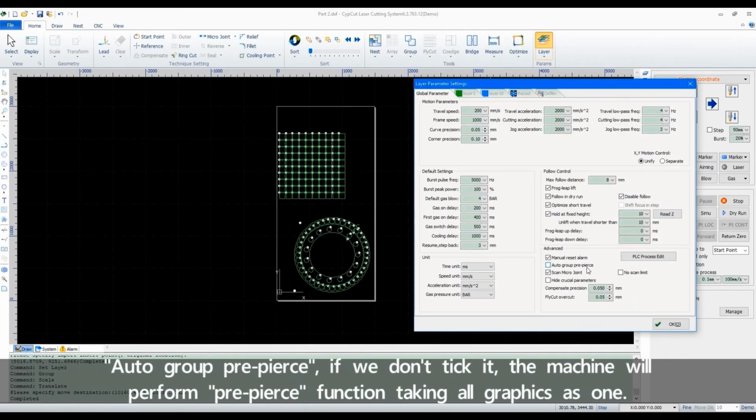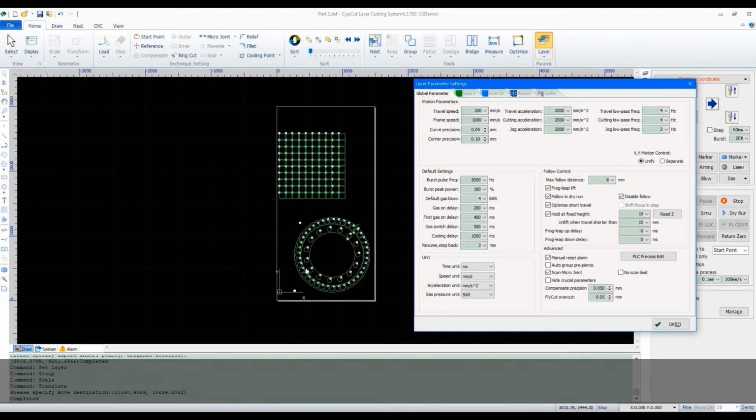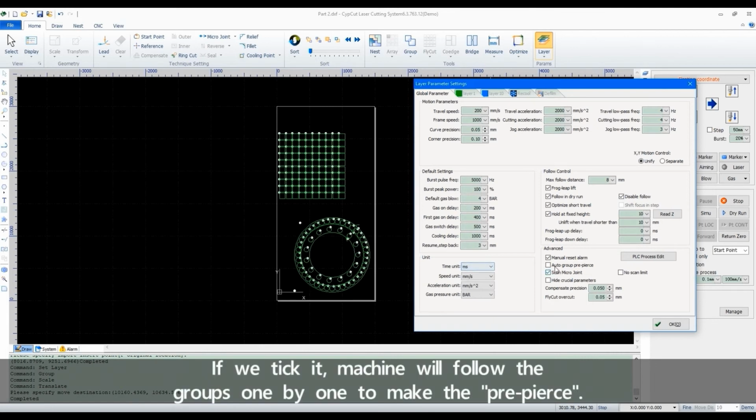Auto group pre-pierce. If we don't tick it, the machine will perform the pre-pierce function, taking all graphics as one. If we tick it, the machine will follow the groups one by one to make the pre-pierce.